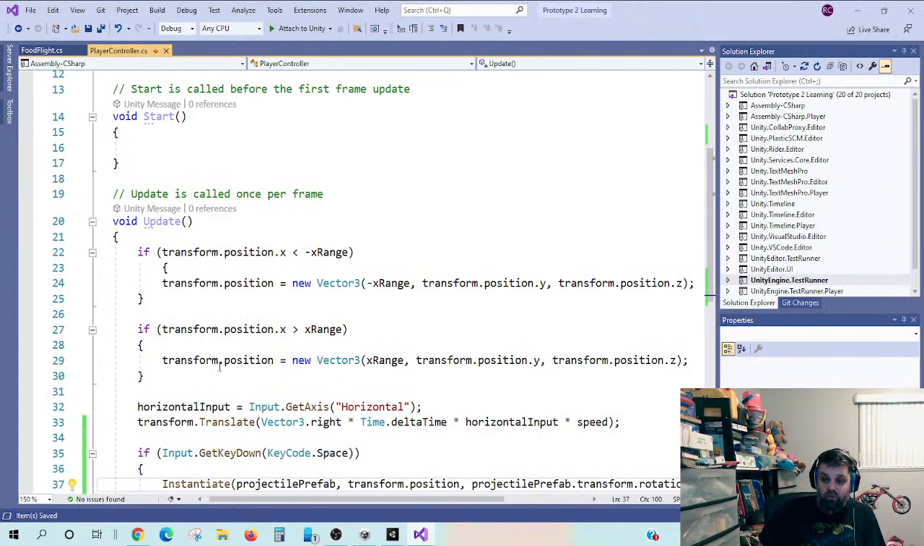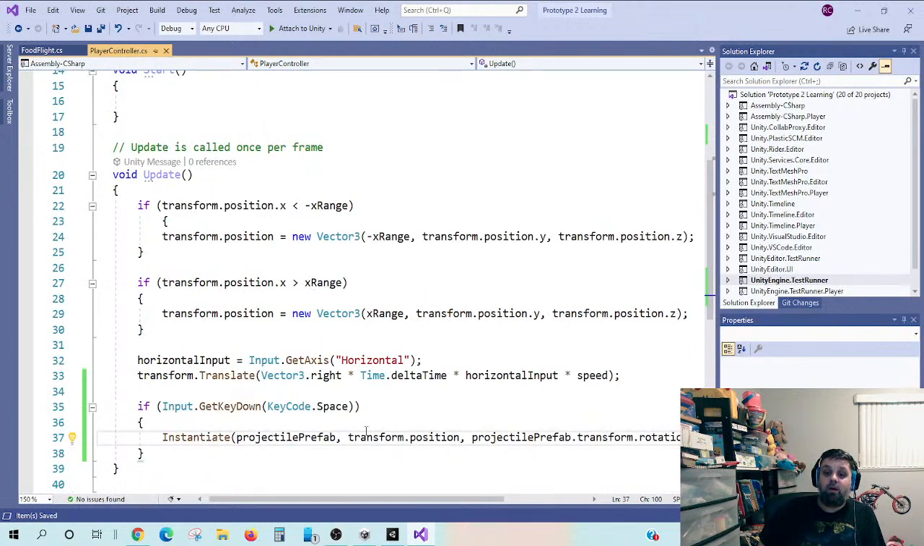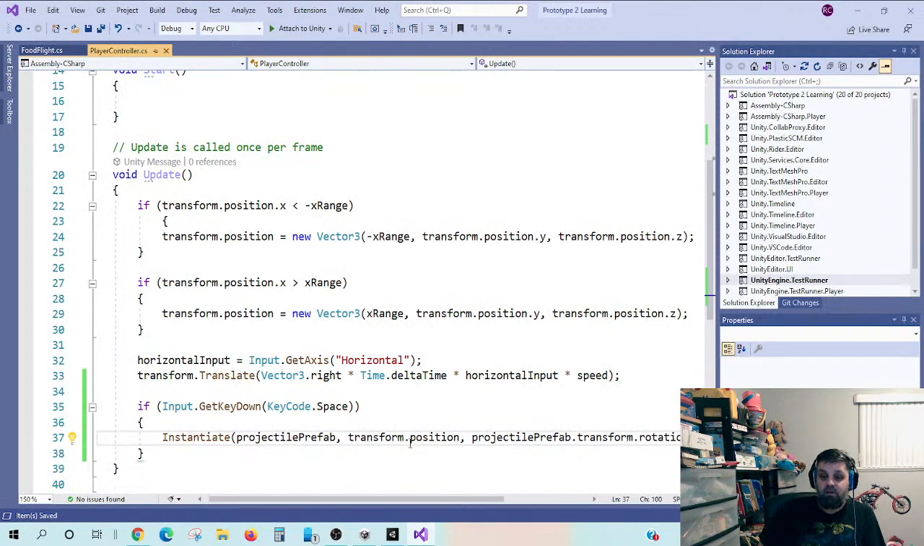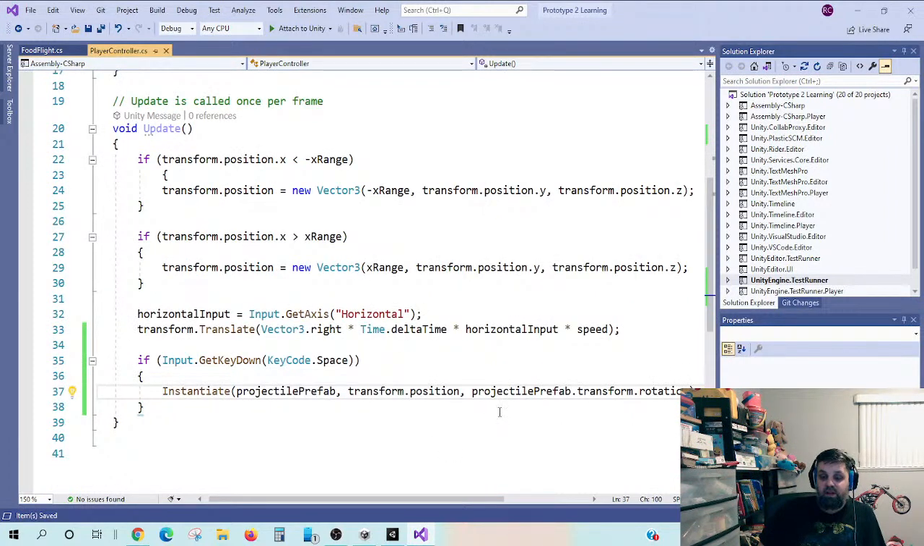Oh, transform position because we got the transform position already. For the X, yeah, for the X range. Yeah, transform position, so wherever the player controller is. Wait, but then prefab transform rotation. I don't get that. Okay, let's see what he says again. I've got to look back at that. I don't understand.